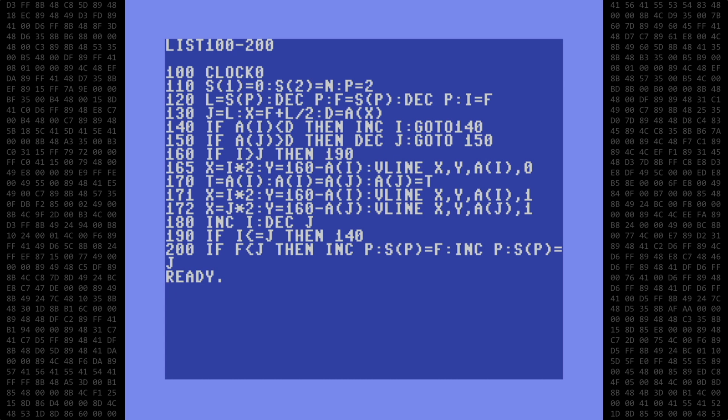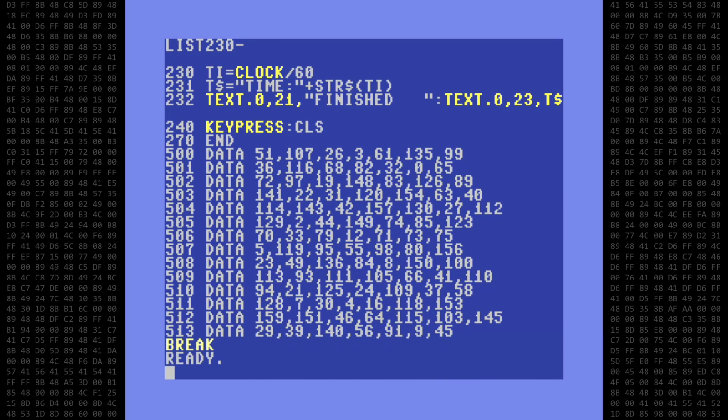I've highlighted the Vision Basic specific commands here. Clock is self-explanatory and is set to zero before starting. The increment and decrement commands are used to add or subtract one from the designated variable. This is much faster than the traditional variable equals variable plus one method in normal Commodore BASIC. And of course the VLINE command, which as I mentioned before is a very fast vertical line drawing routine. And the rest of the program is as expected. When the sort completes, we read and calculate the time, then display it on the screen. And that finishes the quick look.